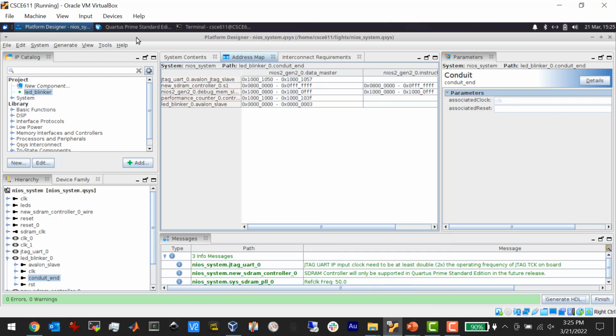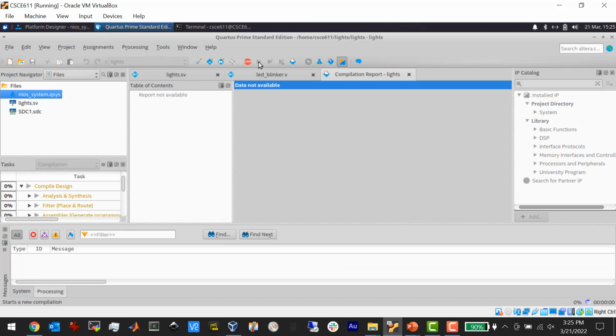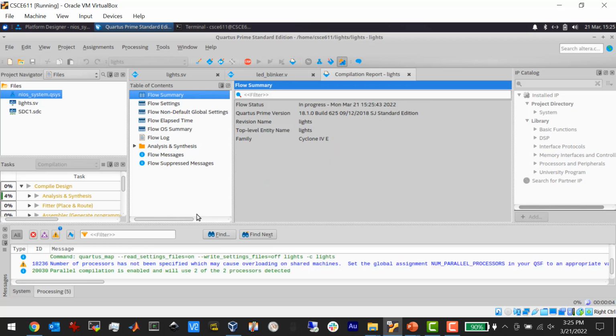Go back to Quartus and compile. Now you might say, why are you compiling now? So I talked about this in lab, but SignalTap allows you to add probes to signals in a deployed design, but you have to compile it before you do that. So in other words, you have to compile twice.